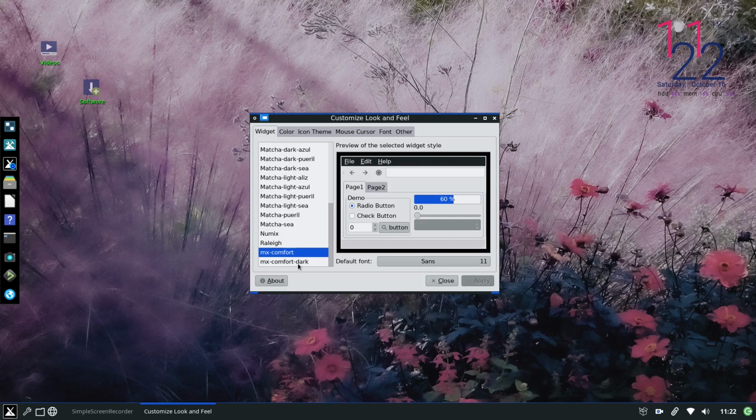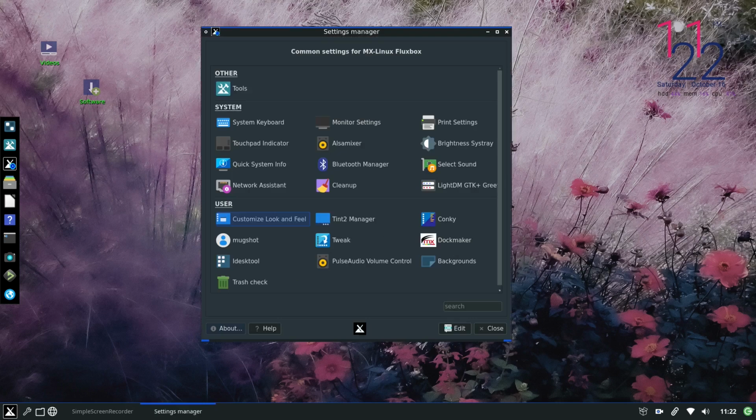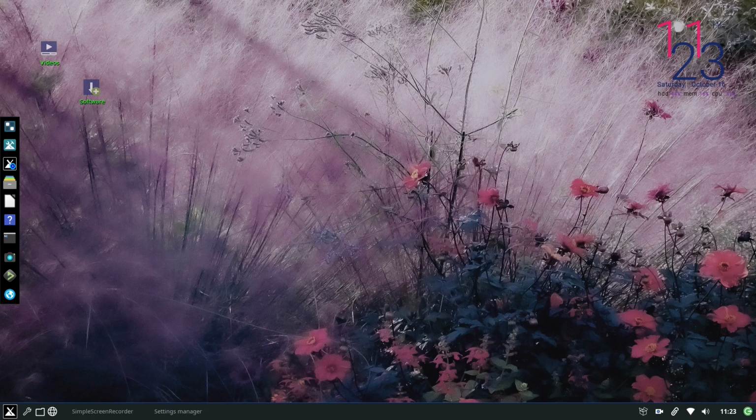It's brand new. There's a dark version that I like very much, and I'm going to apply that so that we can see. Sometimes when you switch styles, you need to either refresh or log out and back in to have it affect all windows. But now we're looking at MX Comfort dark style, and it's a pretty nice style. I use this one all the time. The light one for me is kind of hard to deal with. All right, I'm not going to close it, I'm just going to minimize it here.